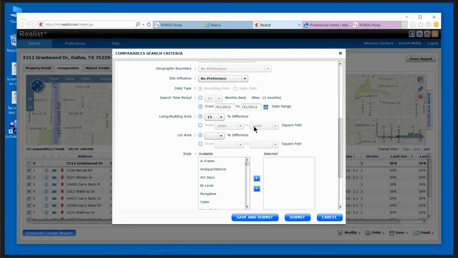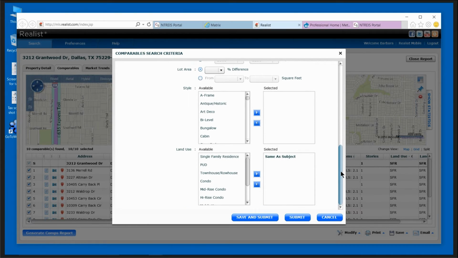I'm not going to do it by square footage. I don't want the lot area, so I leave that alone. And there's my style. I'm not even going to touch that because I don't know a bungalow from a bi-level, so I'm going to leave that alone. Land use, I'm not going to touch. It's the same as the subject.